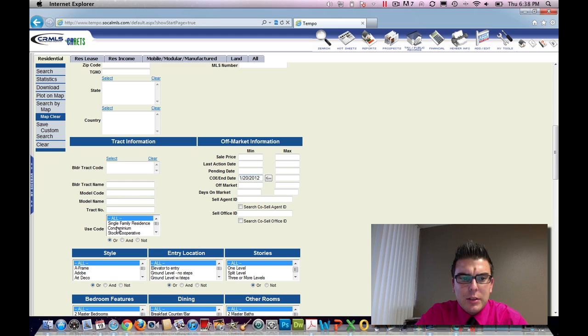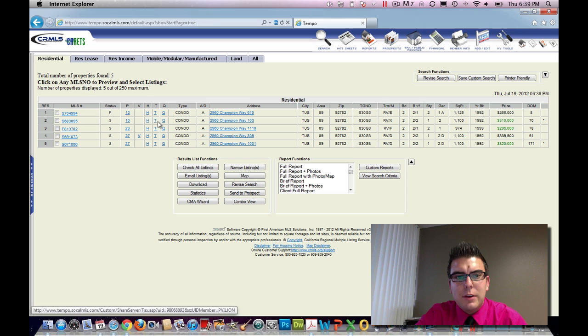Also, you're going to want to use the code on the left-hand side over here. So if you know it's a single-family residence, click on single-family residence. If you know it's a condominium like the one we're doing, you're going to want to click on condominium. Okay, and then after you're done with that, you'll click on search, and voila, you found 5 listings.